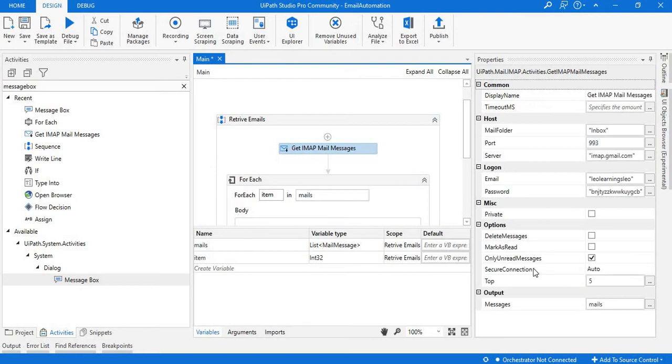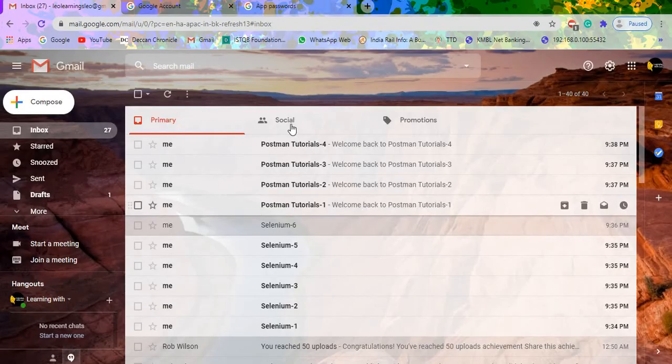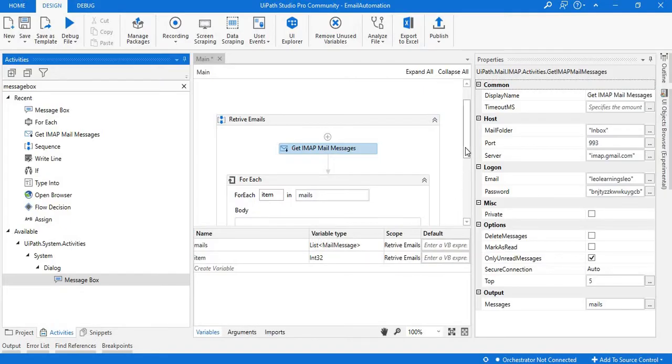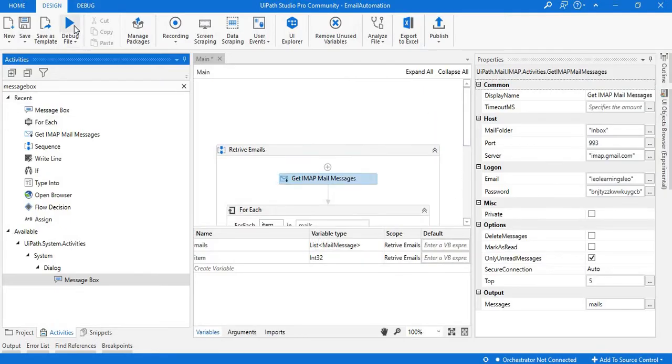Now this will display the subjects of the top 5 messages. As we have selected only unread messages, it will show only those. As we have 4 and the 5th one is a read message, it will not show that one. So let's verify once what will happen now.